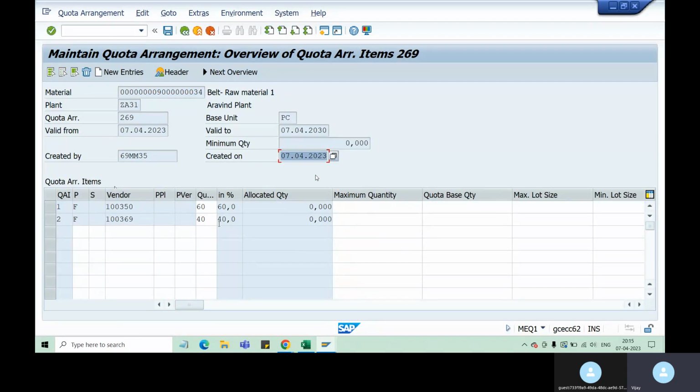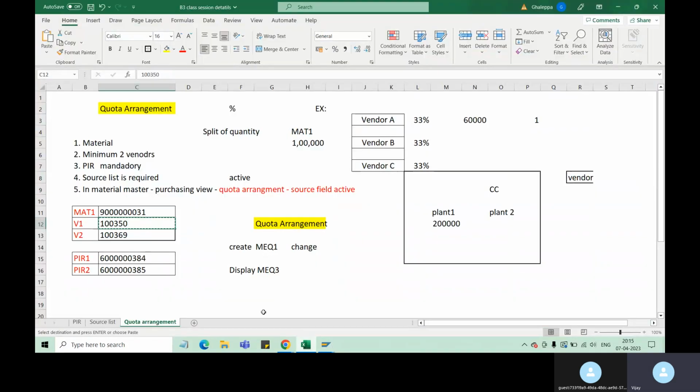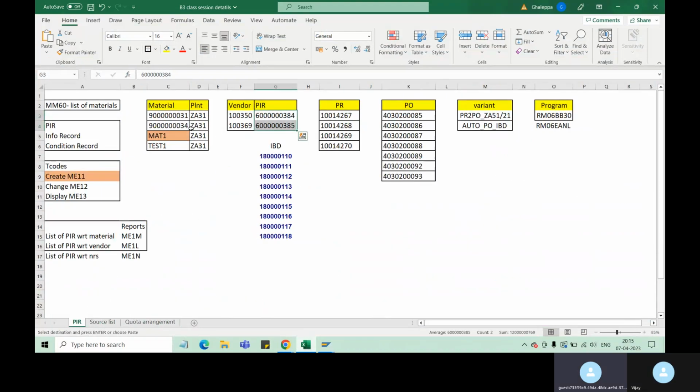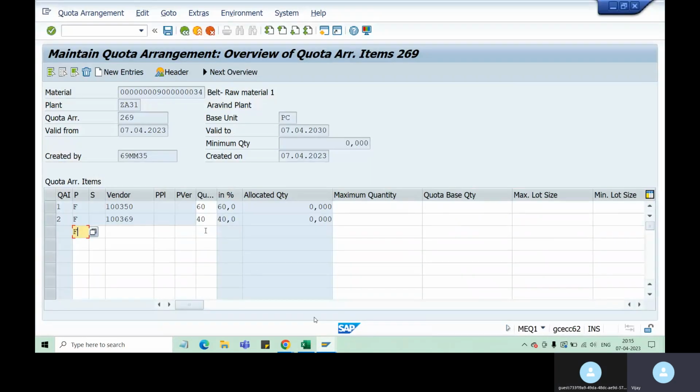Now, assume you want to add one more vendor here. Check, is there one more vendor in our system? No, we didn't create one, sir. Because I need to show you one more concept here, we'll check. If it is required, we'll come back.